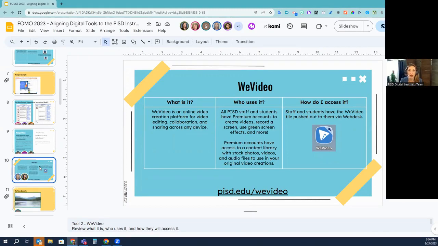WeVideo is amazing. It's an online web-based video editing tool. We all have access to this in Webdesk. You'll see the little Webdesk icon there. You can open it up, and if you haven't looked at it in a while, maybe you used to use it and now it's been a while, then it has changed over the last year. So there is a classroom piece in there now.